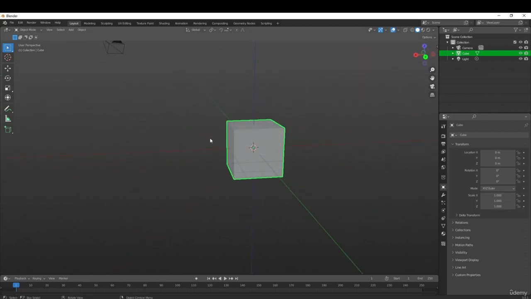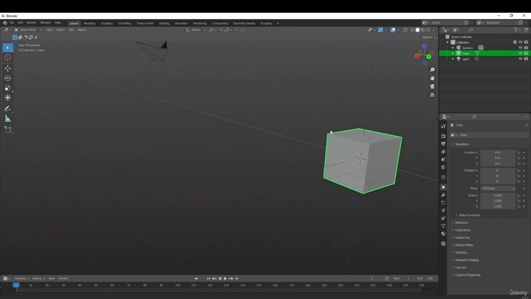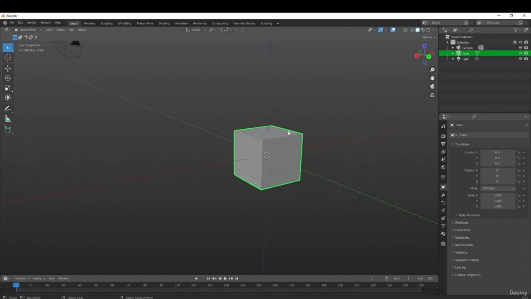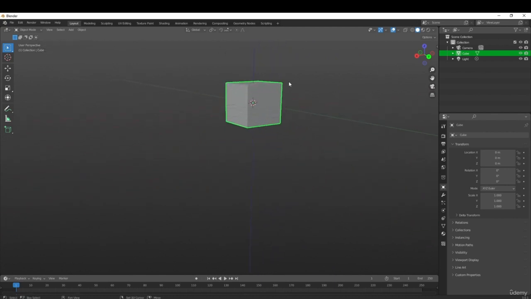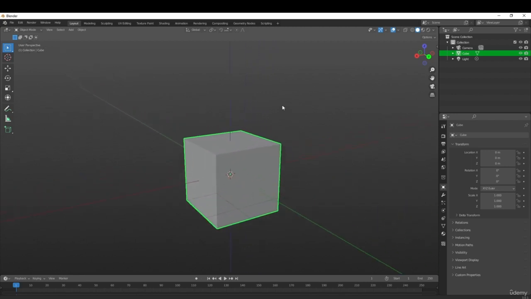To pan your view around without changing the angle at which you are viewing an object, simply hold Shift and click and drag the middle mouse button in the direction you wish to move. To zoom, simply scroll the mouse wheel in and out. If you do not have a mouse wheel, you can also hold Control, hold the middle mouse button, and drag back and forth.